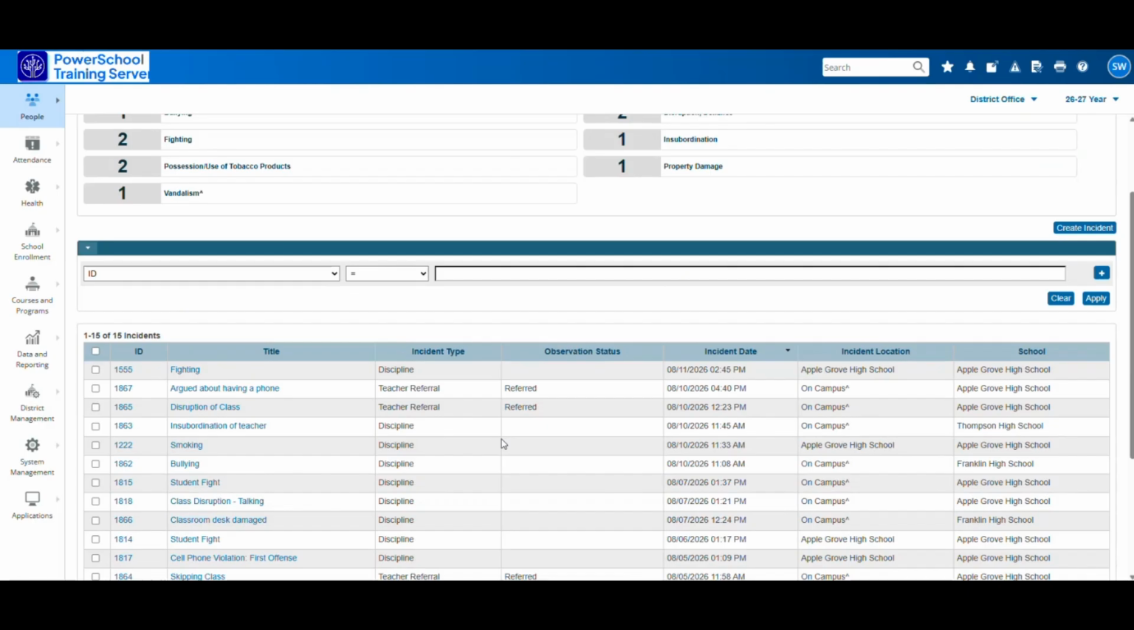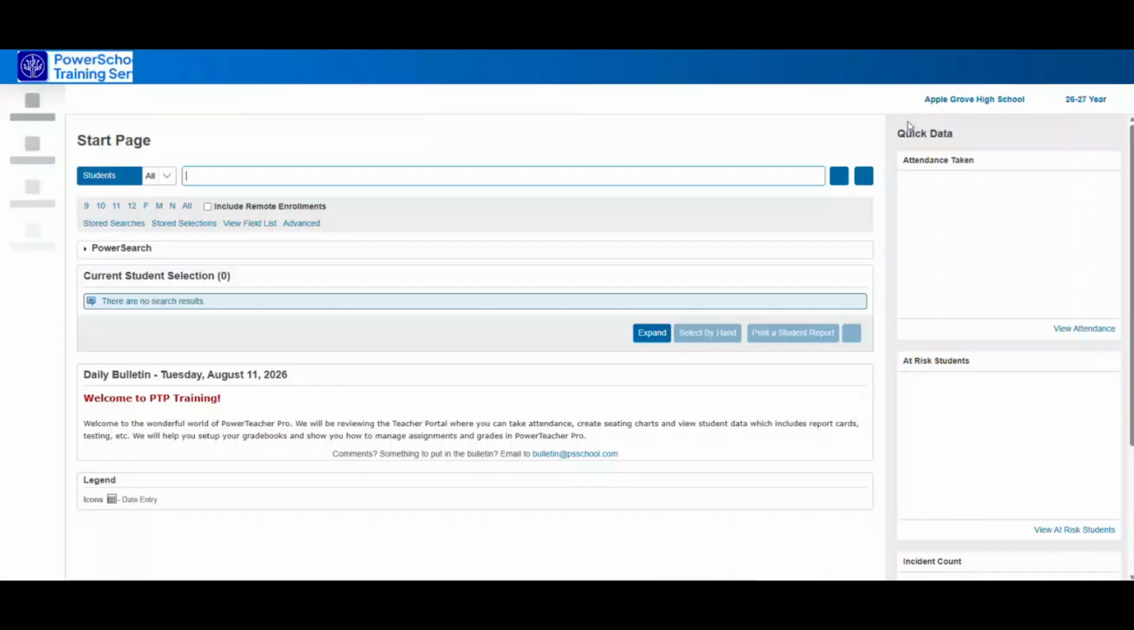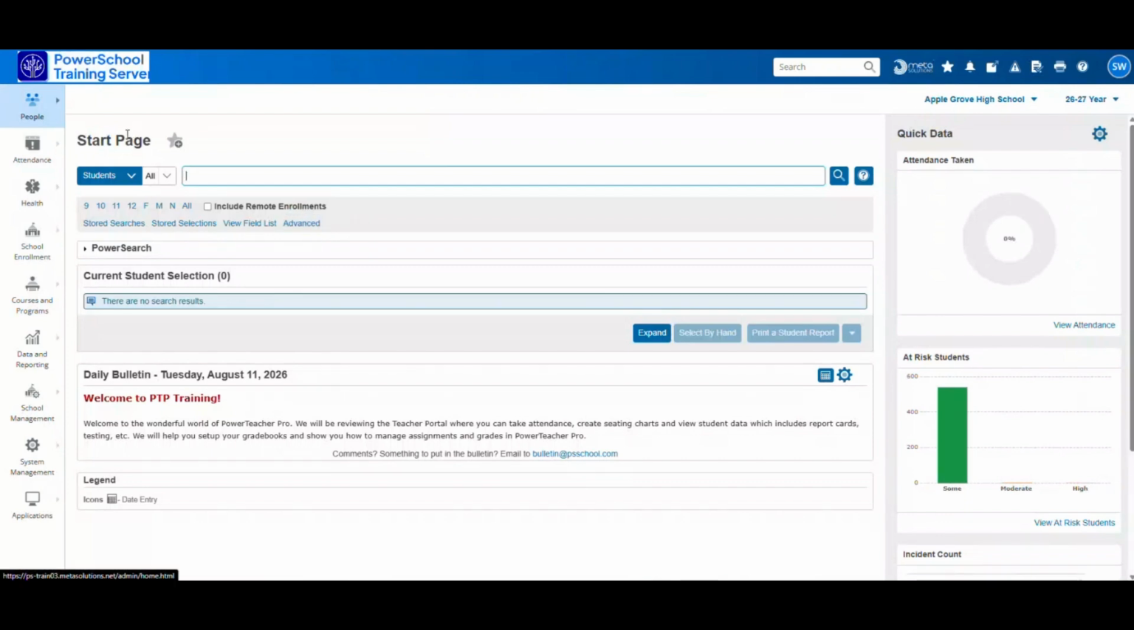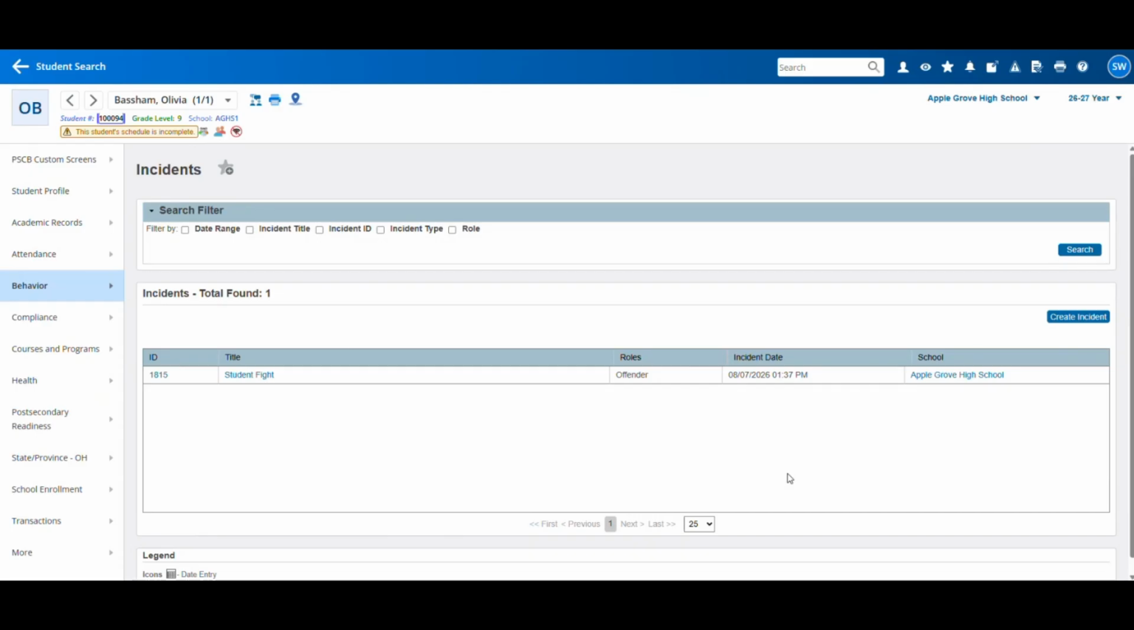So now what we're going to do is run a letter. To do that, we need to go to the building to run that letter. I know that Amy was in Apple Grove High School, so we're going to switch to Apple Grove High School. You can search here for all incidents, but I know the kid, so I'm just going to type in her student number. She is Olivia. This takes us to the incident that she was involved in, that student fight.